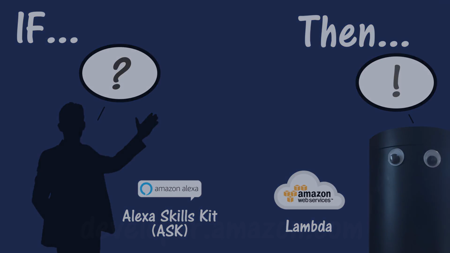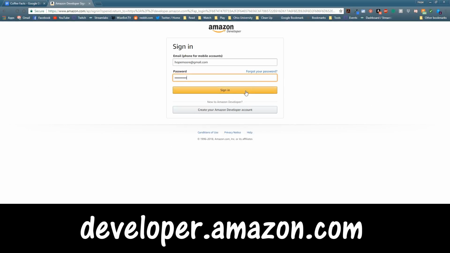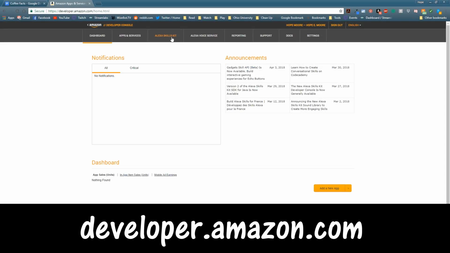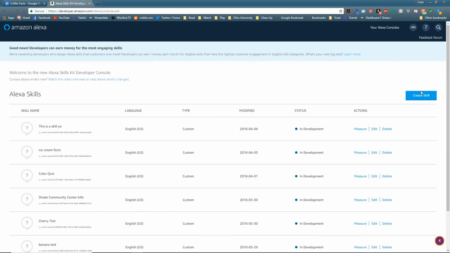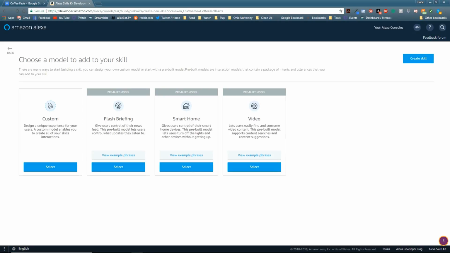To get to the Alexa Skills Kit, go to the developer.amazon.com website and sign into the Developer Console. Once there, click on the Alexa Skills Kit tab. Let's create a skill. Let's make a chatbot that gives information about coffee. Let's call it Coffee Facts. Click Next. For this one, I'm going to choose Custom.